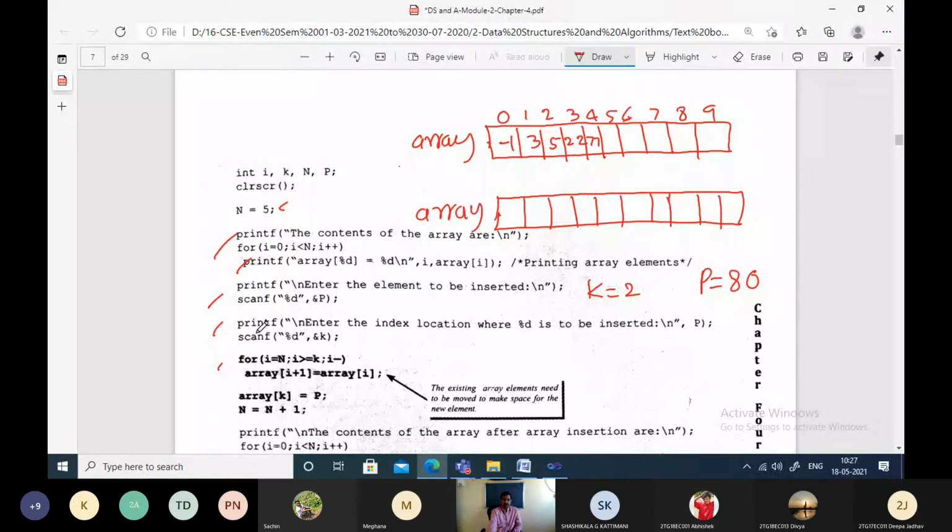As I said, we have to start from the last element of the array, that is, we are starting from i equal to n. What is n? n is 5. So I will initialize i to 5. That means we are starting from this location. Is i greater than or equal to k? 5 is greater than or equal to 2. It is true.